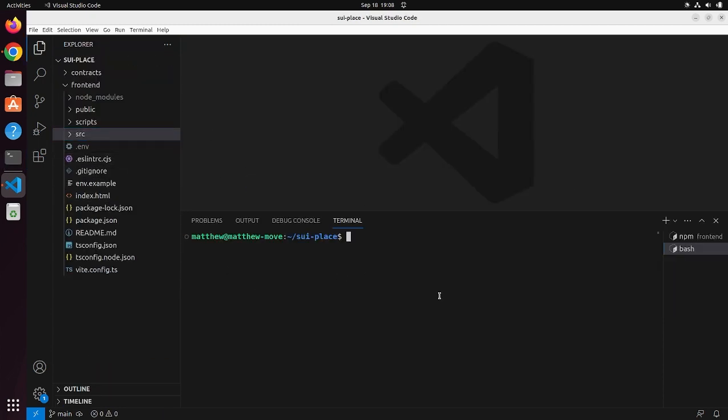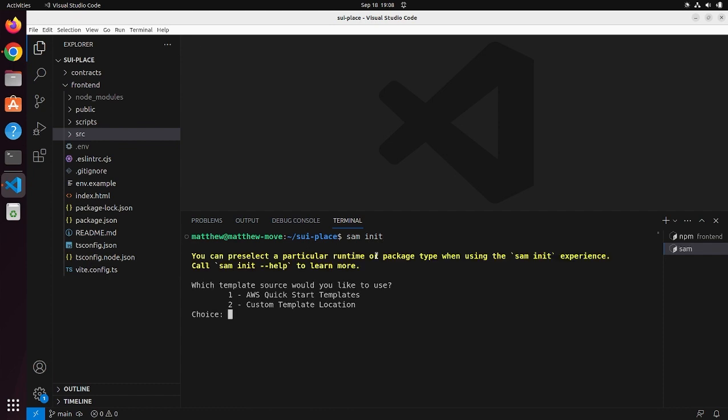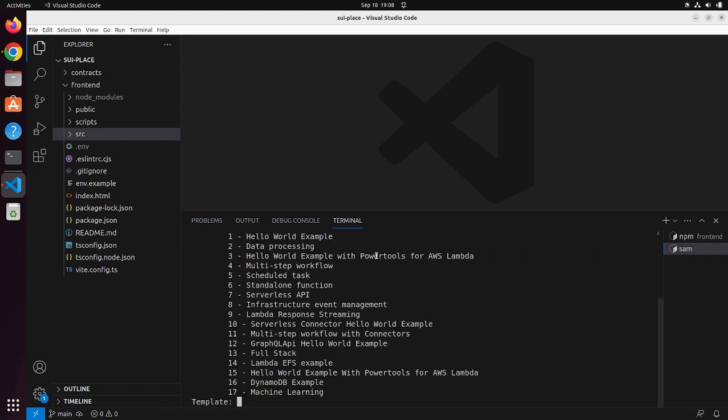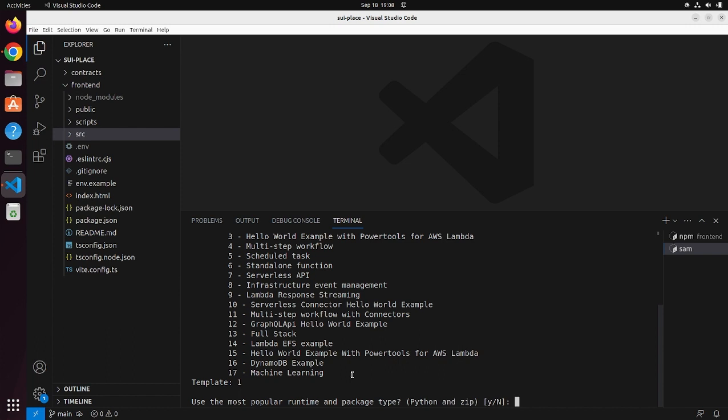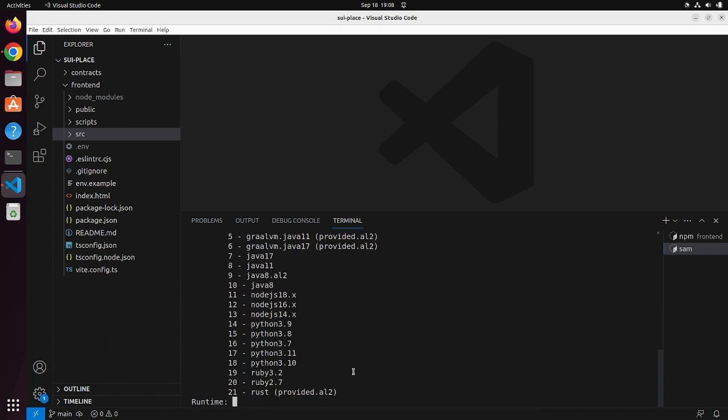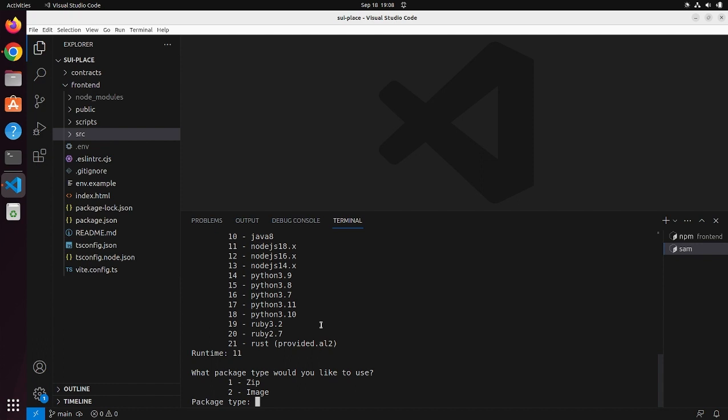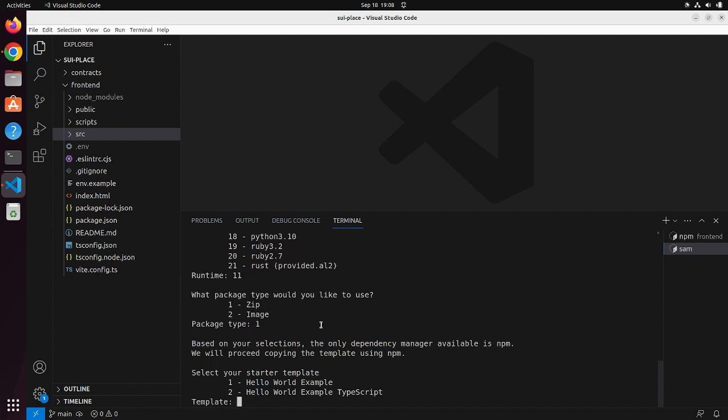So now that we have AWS configured, we're going to want to get the template for the Lambda, and the way that we're going to do that is with this sam init command. It's going to prompt us. We're going to want to do the AWS Quick Start template. Let's just do this Hello World example. Use the most popular runtime and package type, Python and zip? Actually, we're not going to do that. We're going to use Node.js 18, and we'll keep it with the zip.